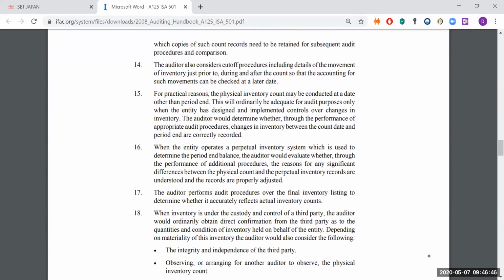I think the others are things that you have already passed through, so I don't think I need to go through them. For point number 14 on the cutoff, I already mentioned that. The auditor also considers cutoff procedures, including details of movement of inventory just prior to, during, and after the count, so that accounting for that movement can be checked at a later date. I think we did mention all that.